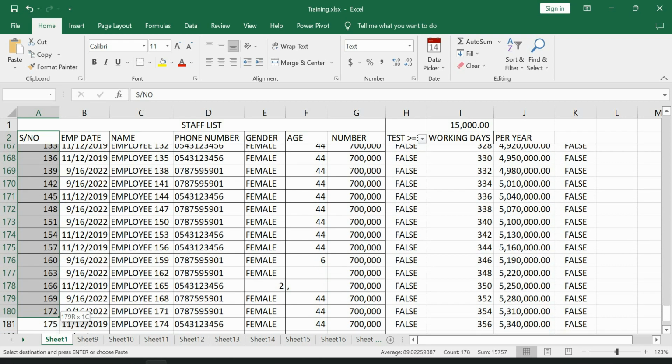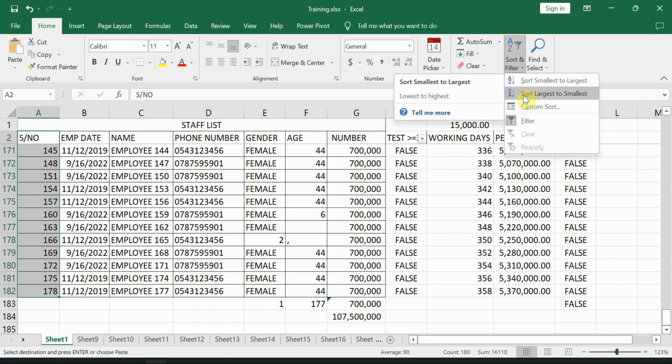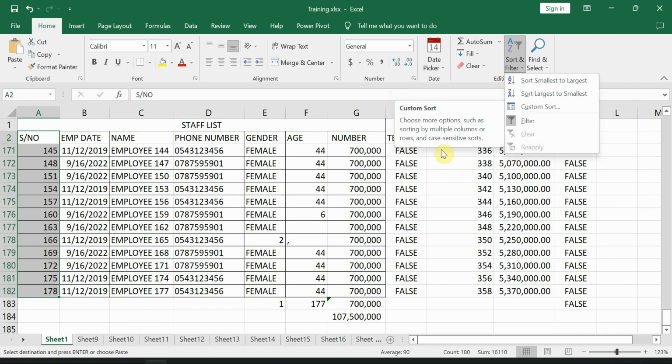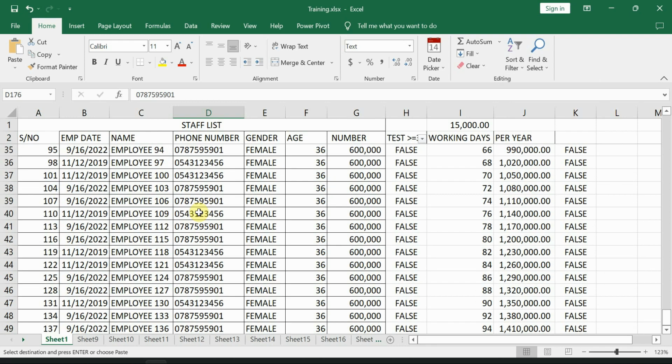Yes, go all the way to the bottom of the data. Now when I go to sort, you can see the wording has been changed. It shows sort smallest to largest, and sort largest to smallest. So with this feature you can rearrange data depending on your need. But usually you have to be very careful with this feature, so I'll only teach the best practice on how we can sort data.